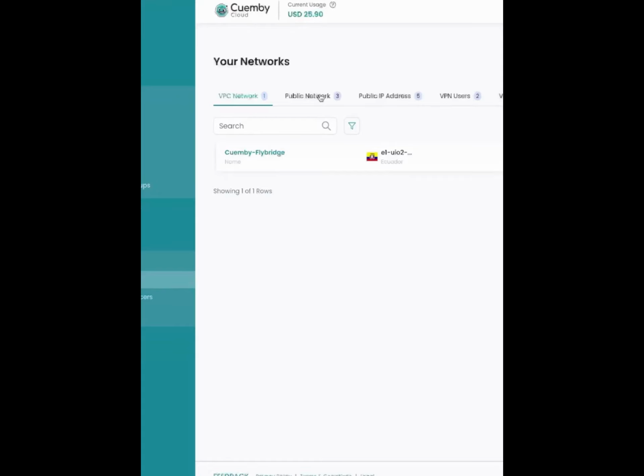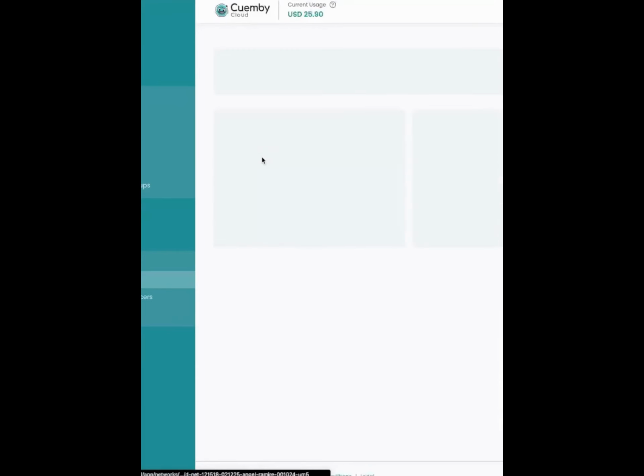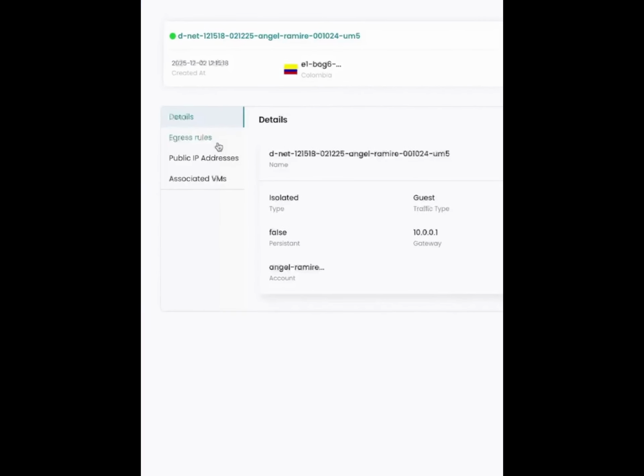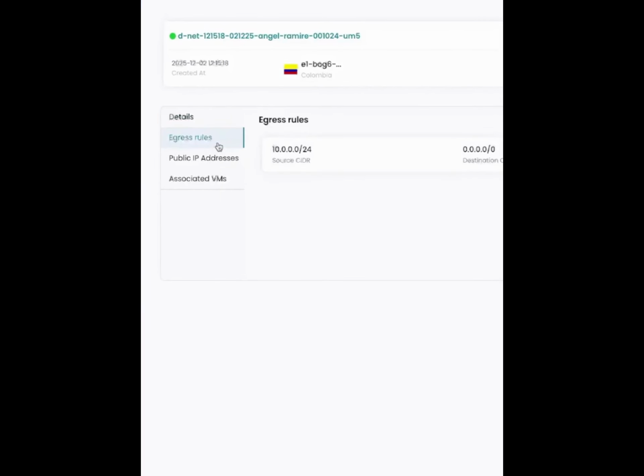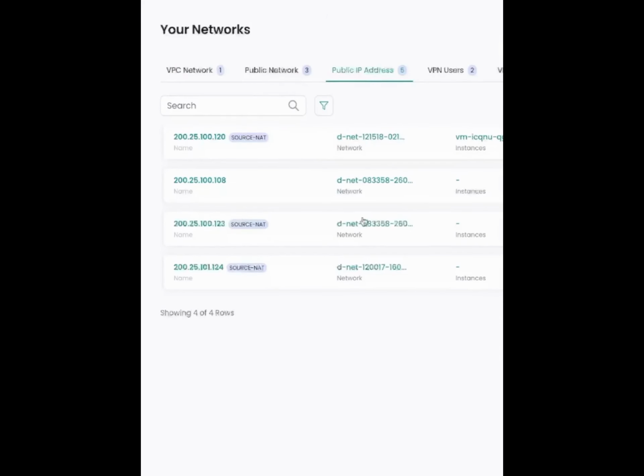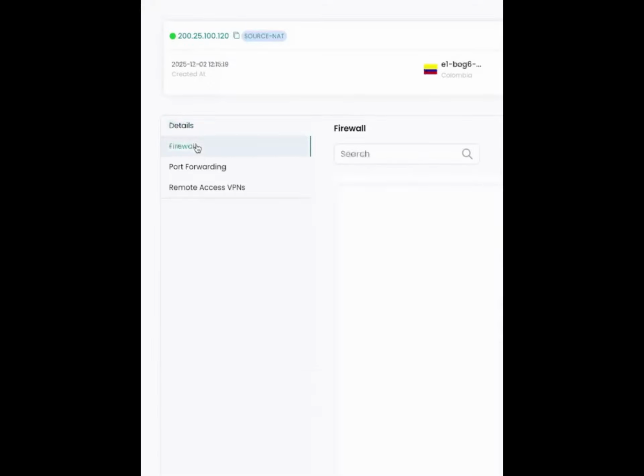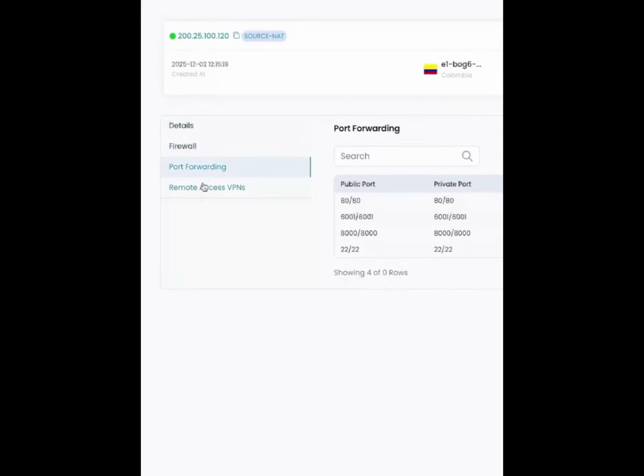Now let's move on to public networks. Public networks allow resources to have direct internet access, either to consume external services or to publish applications. These networks are commonly used when an instance needs to be accessible from the internet. Direct access is required for updates or external integrations. In Cuemby Cloud, public networks can be combined with security mechanisms such as firewalls or load balancers.